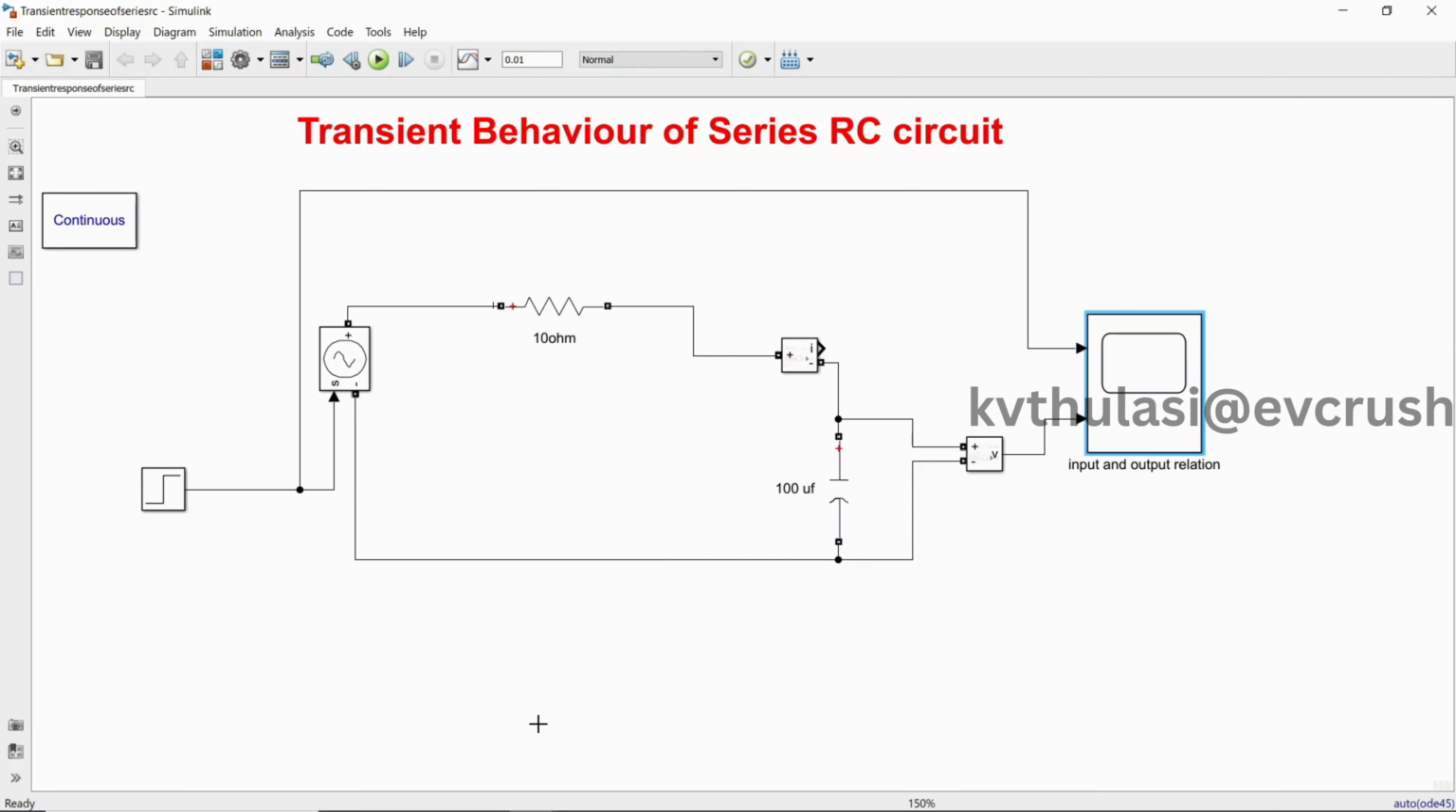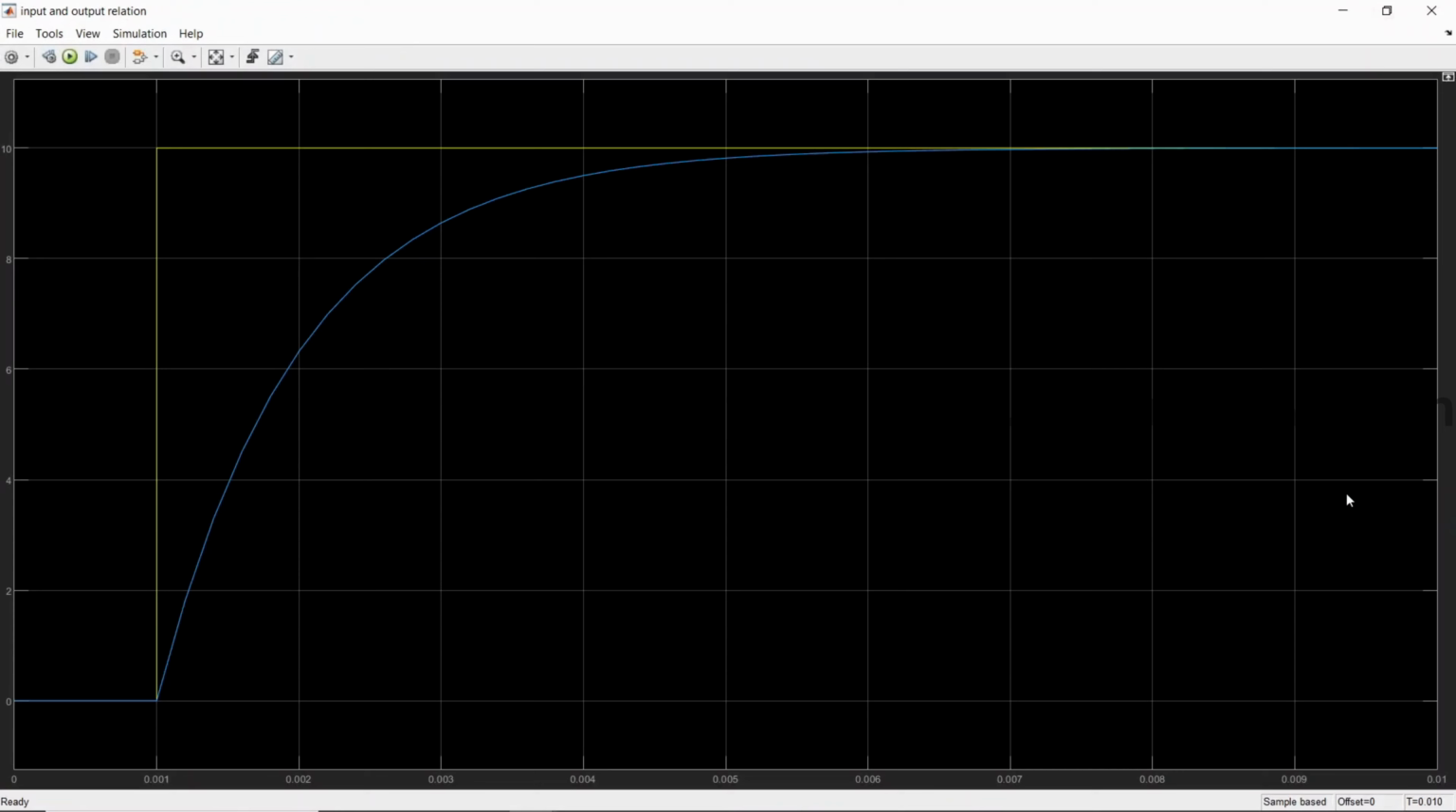Today we are going to see the MATLAB simulation of the transient behavior of a series RC circuit. In order to understand it, we have to construct this circuit diagram with R as 100 ohm and C I am selecting as 100 microfarad, and you have to run the simulation and let us try to see how the capacitor is getting charged.